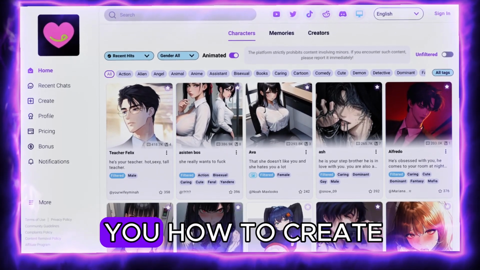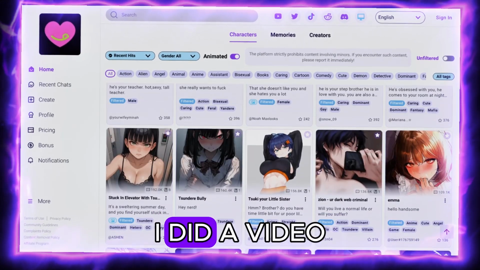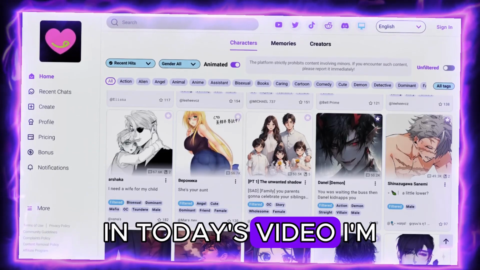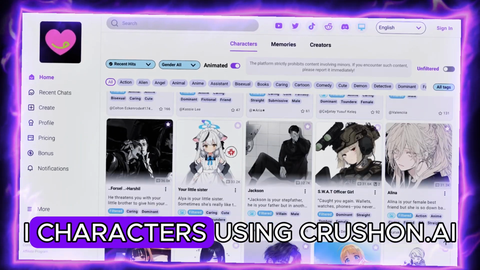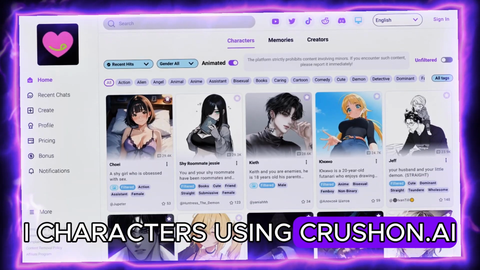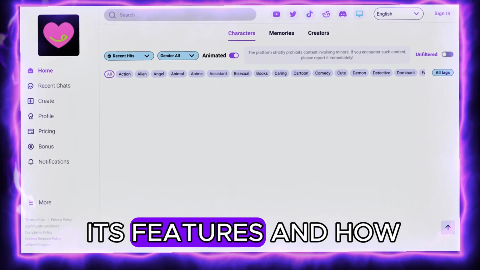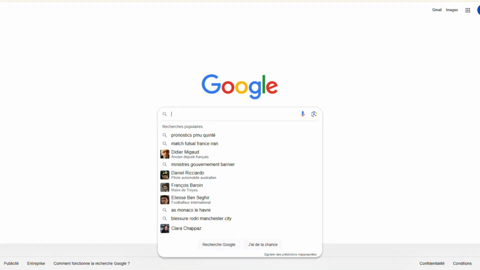Today I'm going to be showing you how to create your own AI character. In the previous video, I did a video about how to chat with AI characters. In today's video, I'm going to be showing you how to create and customize your own AI characters using CrushOn.AI. This platform is a lot of fun. We're going to be exploring its features and how to use it. So if you are ready, let's do it.